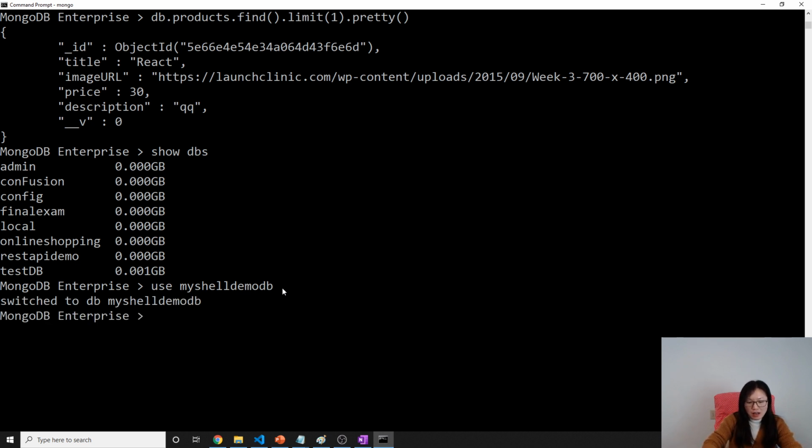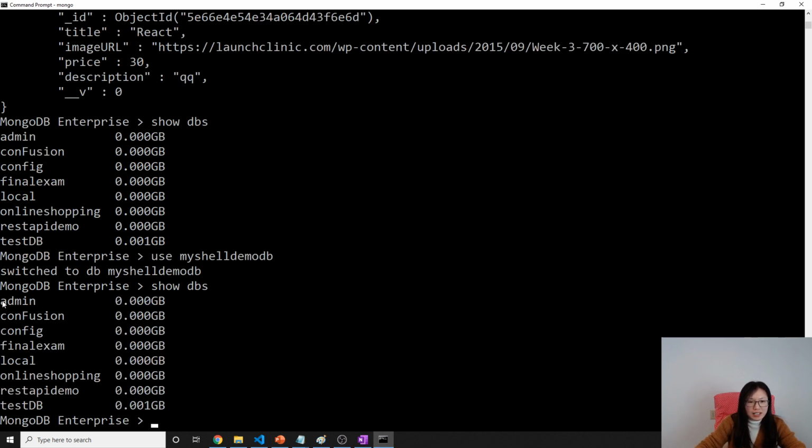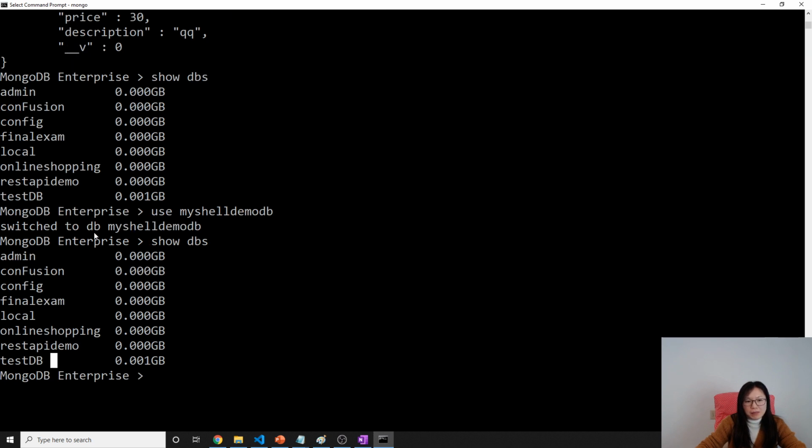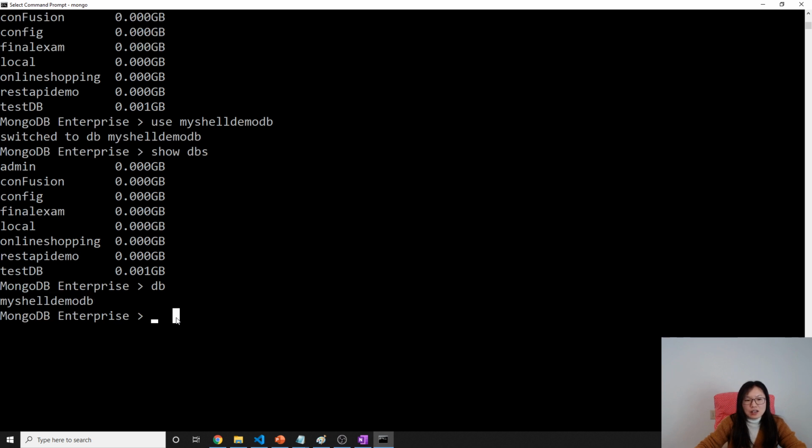It doesn't have one. But if I do it like this, show DB again, you still want to see my shell demo DB. And by my DB, this pointer is already pointed to my shell demo DB, this database, okay? So it's going to be created the first time you insert your document in a collection under this database. Okay, got it?